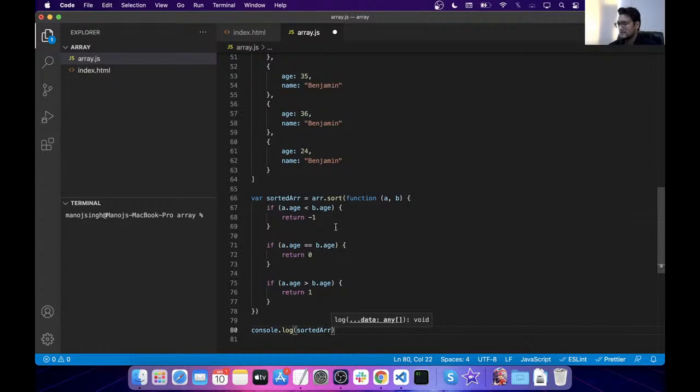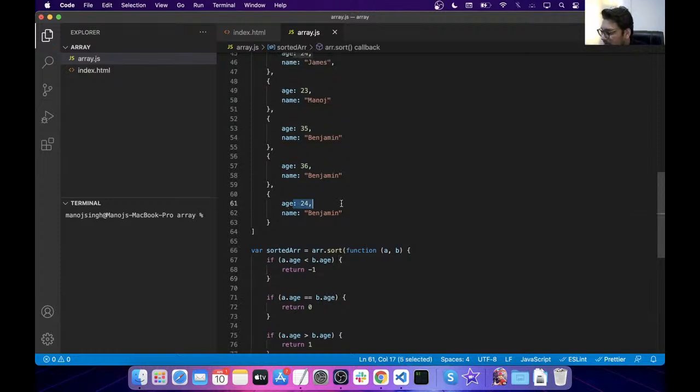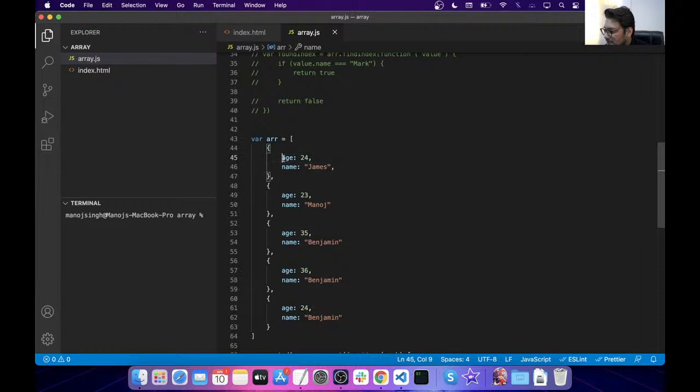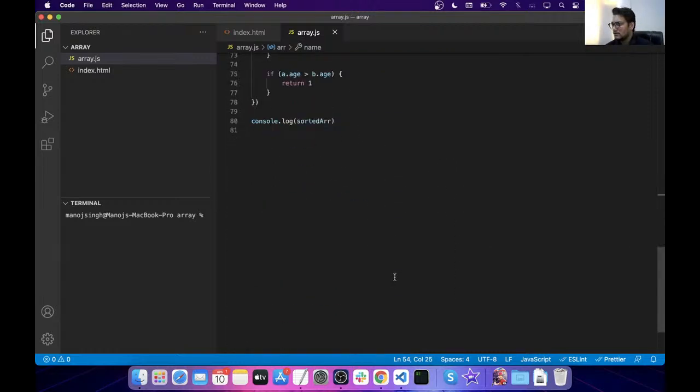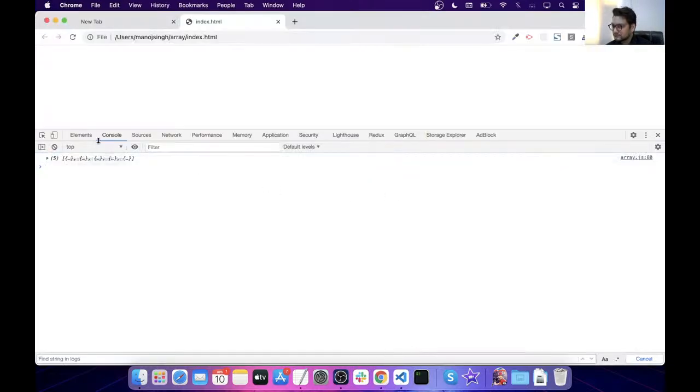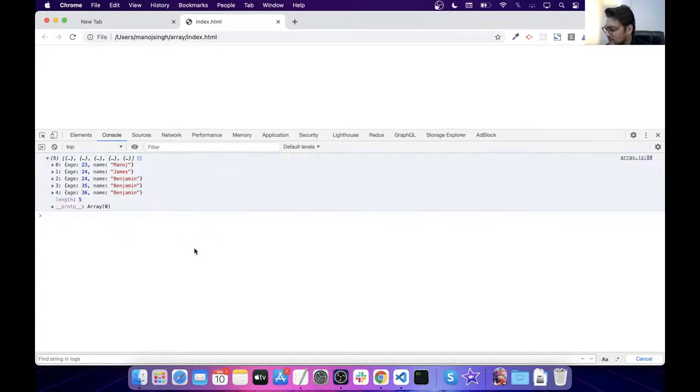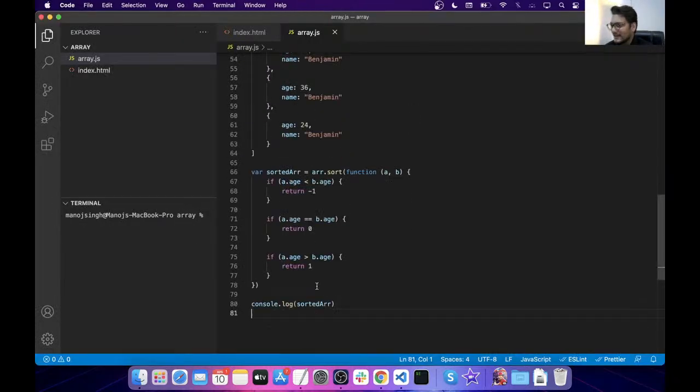Right, so let's see. Yeah, so there are some unsorted items. For example, this is an unsorted item. So ideally age 23 should be here, age 24, then 35, and then 36. Let's see if that works or not. Boom, it works. So age 23 is at the top, 24, 24, 35, 36. I was not sure if that was going to work the first time, but it worked. So let me walk you through what actually happened here.